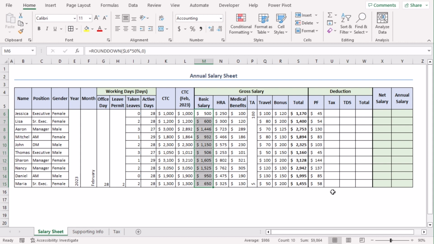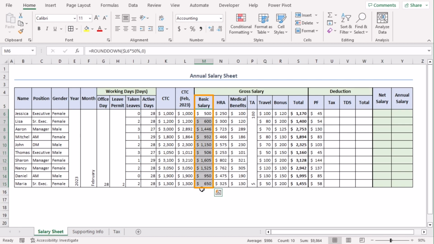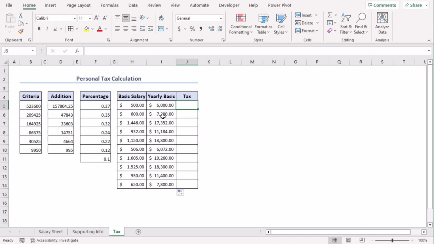Now, tax calculation might be a bit tricky. We have added another sheet for your better understanding. Let's go to the tax worksheet. Here, basic salary is based on our salary sheet, and yearly basic is the value that we get after multiplying the basic salary by 12 for 12 months. Now, for calculating tax, we need to rely on the yearly basic value.